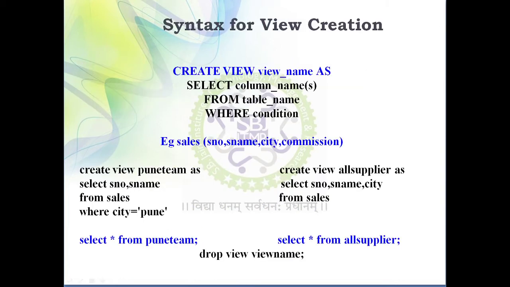Now next is syntax, how to create a view. So it has a simple syntax: create view, view name as, then select column name from table name where condition.